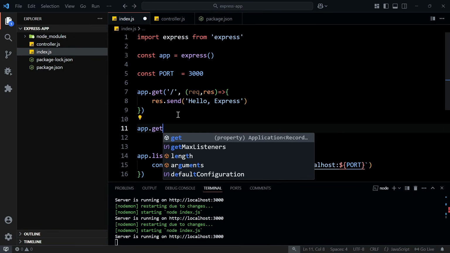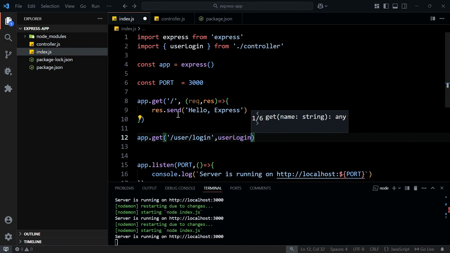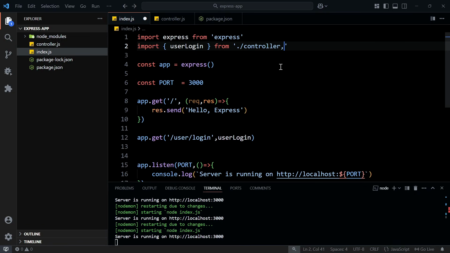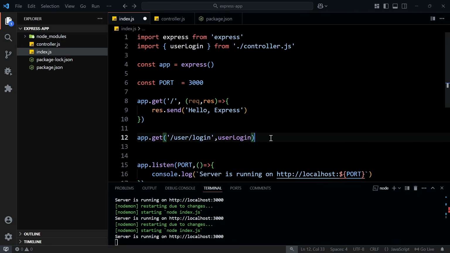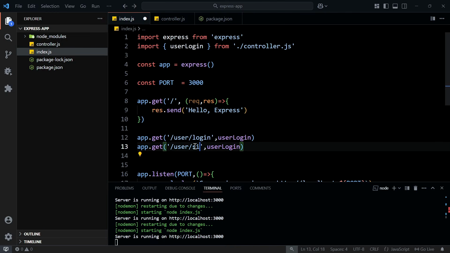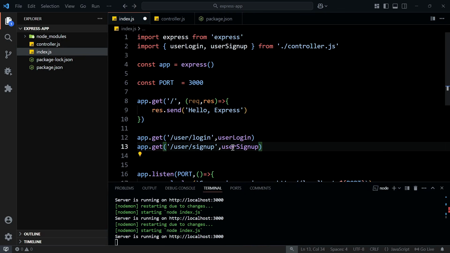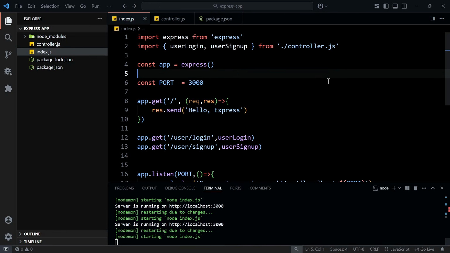So here we will type app.get and here we will add the path /user/login, and after that we will add the user login function. Then here we have to add the file name extension .js. After that we will create one more copy, and here we will add the path, that is /signup. And here we will use the user signup function. So we have imported both controller functions from this controller.js file.